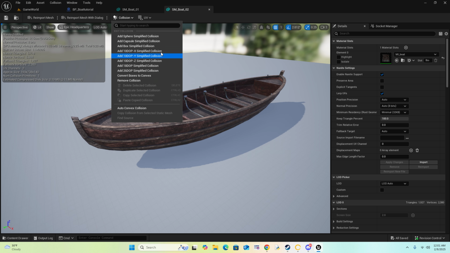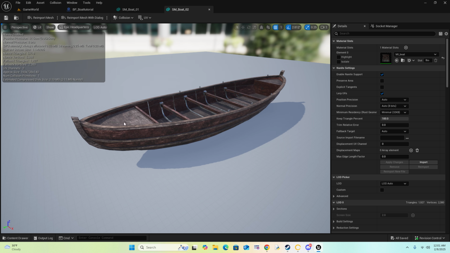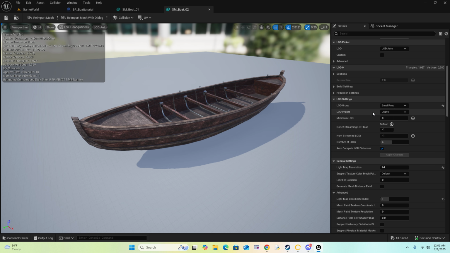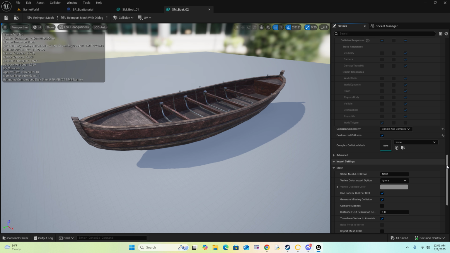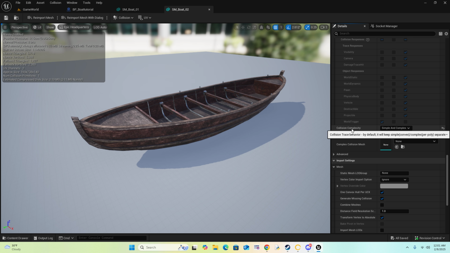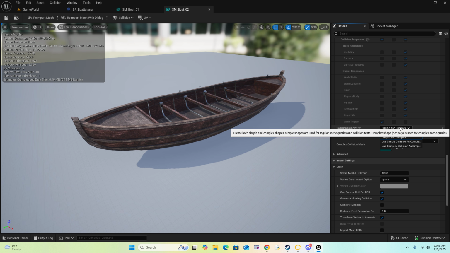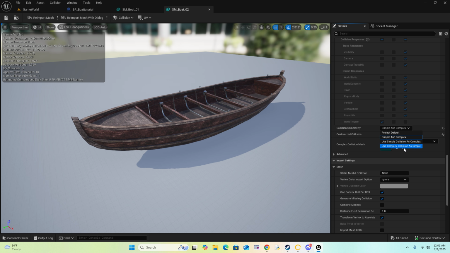If you want, you can remove the collision and add on a basic capsule collision. I recommend using a basic or simplified mesh for this, just being a prop. You don't necessarily need it to be very good. And then once you do that, you're going to want to scroll down to collision presets, and you are going to want to mess with the collision complexity here. So it's most likely that you have it set to use complex collision as simple. We want simple and complex. I believe that simple collision as complex will also work, but I always use simple and complex.